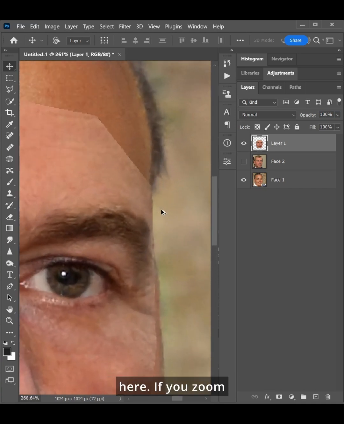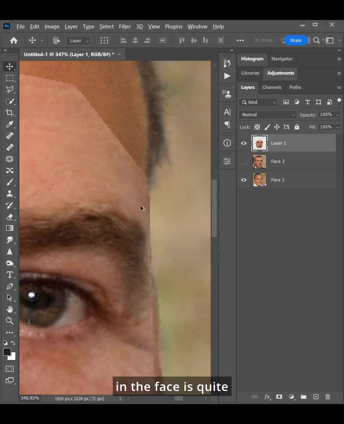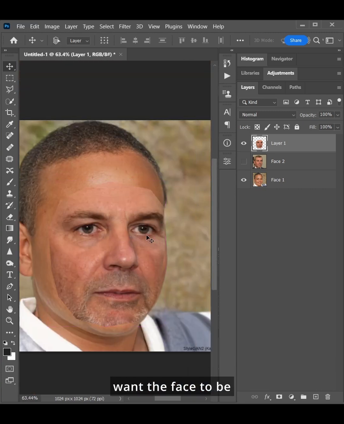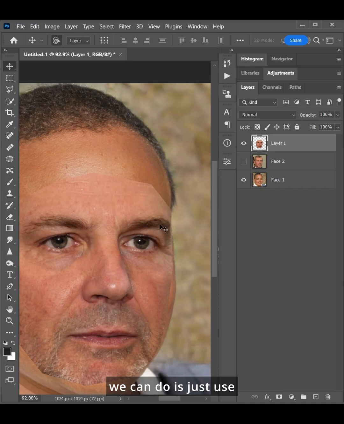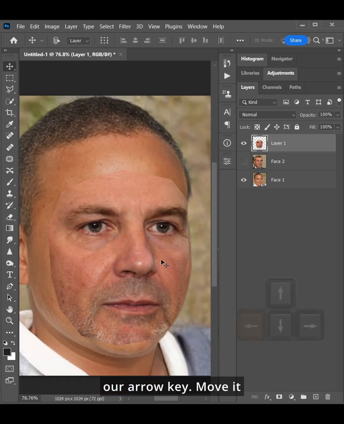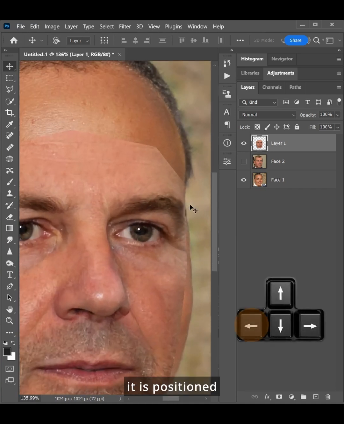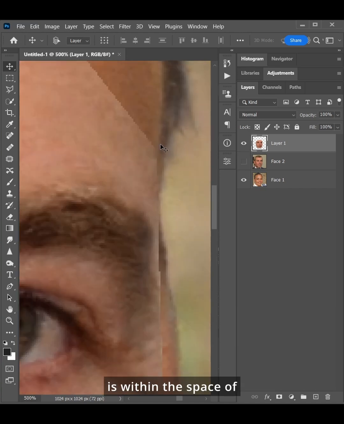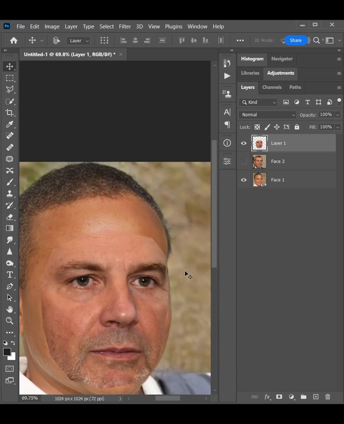We only have something here. If you zoom in, the face is quite outside the head and we don't want that. We want the face to be inside the areas of the head. So what we can do is just use our arrow keys, move it a little bit to the left till it is positioned inside the head, and I think this is it. It is within the space of the head, and that's fine.